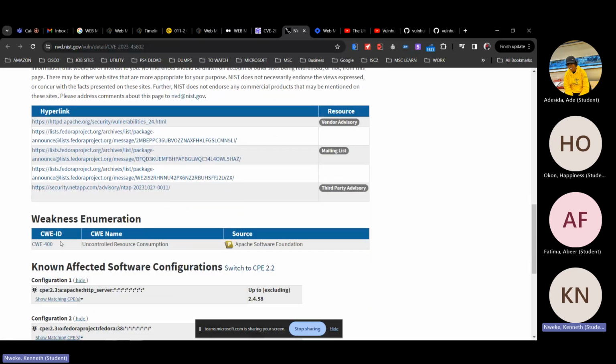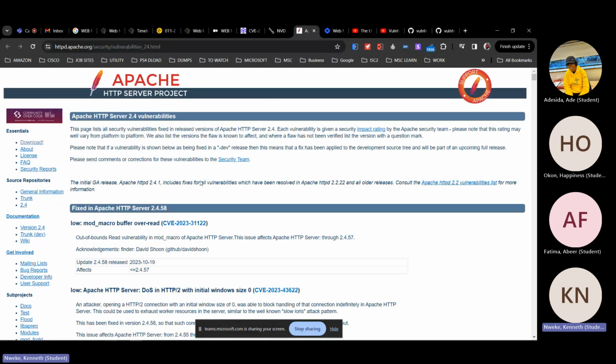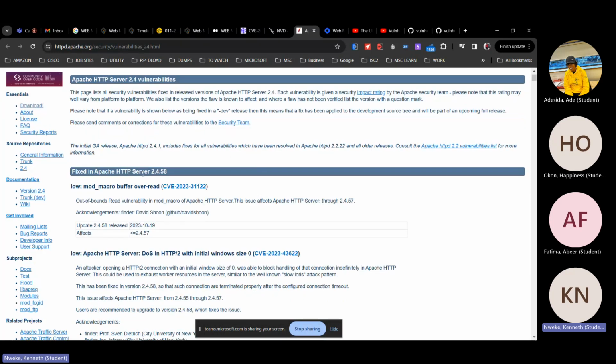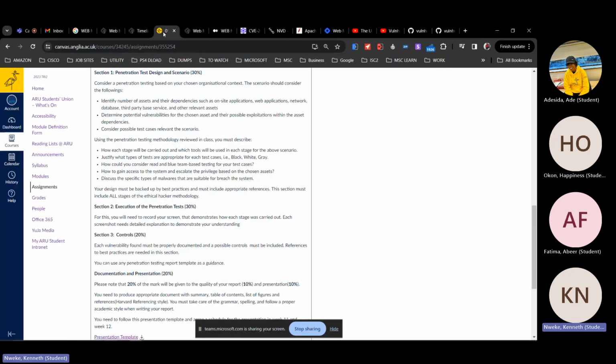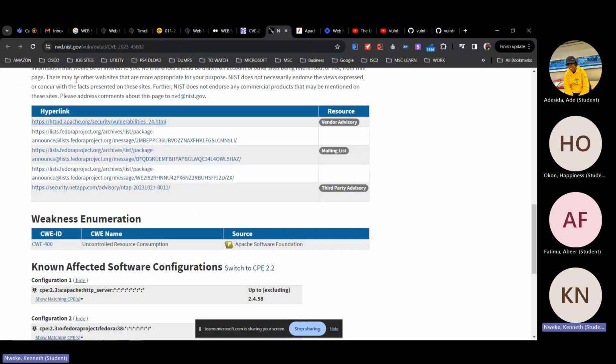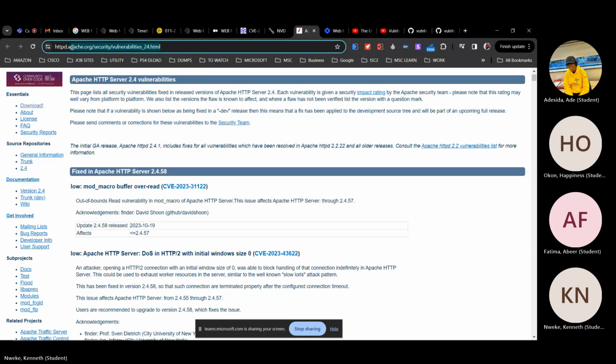So CWE, hyperlinks, Apache. So this is what's fixed in Apache HTTP server 2.4.58, right? So what's the recommendation here? What is the control here? Your control here will be to update the existing Apache server. What's your reference? Your reference is this website. Simple. Yeah, please put it in.